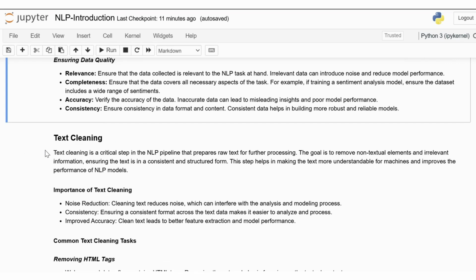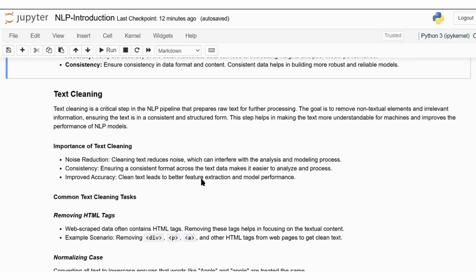After data collection, text cleaning is a critical step in the NLP pipeline which prepares raw text for further processing. The goal is to remove non-textual elements and irrelevant information, ensuring the text is in a consistent and structured form. This step helps in making the text more understandable for machines and improves the performance of NLP models. Let us first discuss the importance of text cleaning. Some of them are: cleaning text reduces noise, which can interfere with the analysis and modeling process.